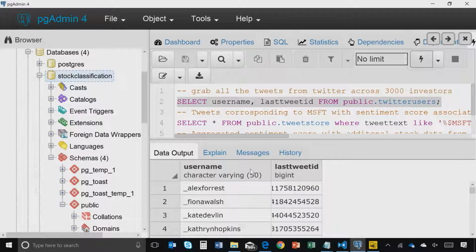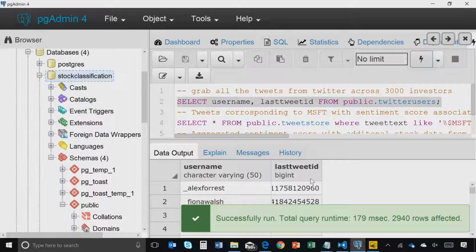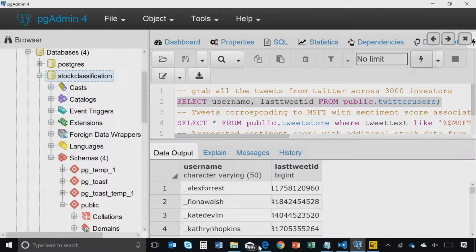Let's visualize the results by connecting with pgAdmin. So here you see my pgAdmin. I'm connected to the stock classification database. And I've ingested the tweets into the table Twitter users. Now if I project the username and last tweet ID, you see all the tweets from the 3,000 investors that are in the PostgreSQL database.